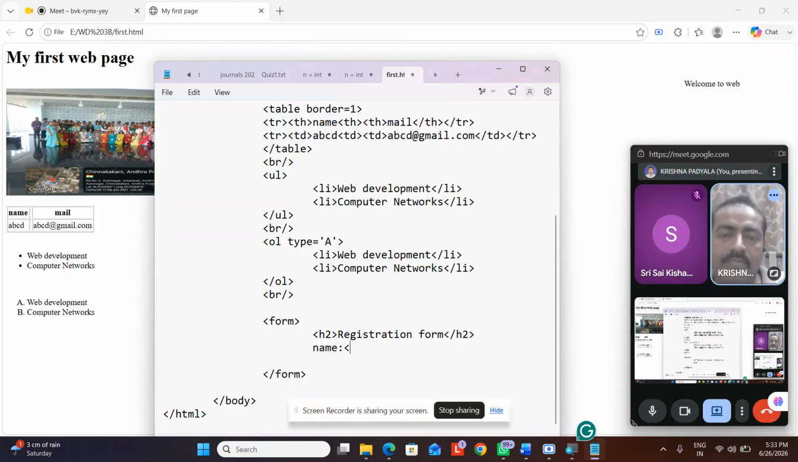Now let me create field 1. So name, and just beside that I want to have a text box. If you want to have a text box, you have to use the input tag. The type of this one should be text. Let us see what will happen.